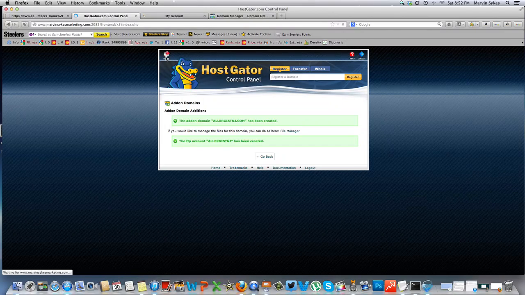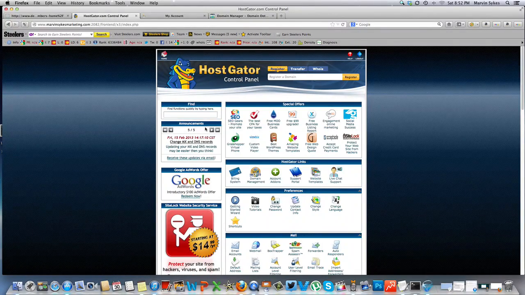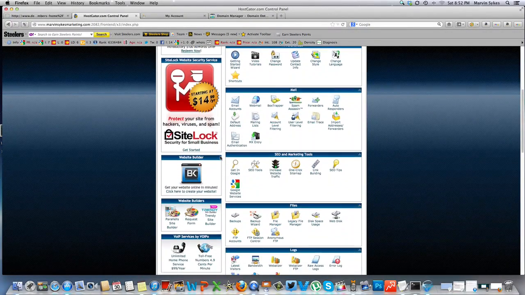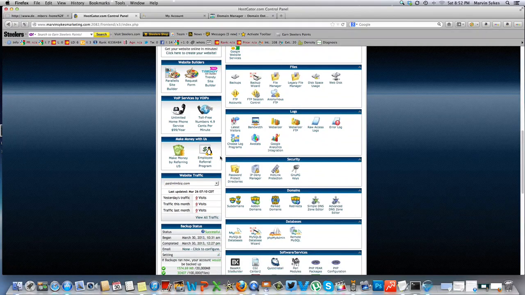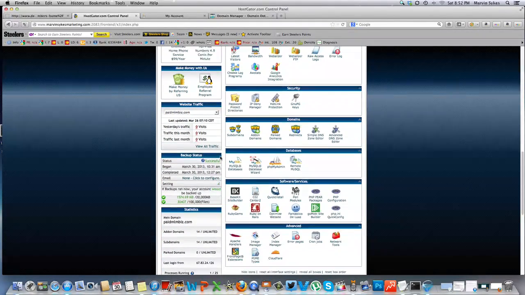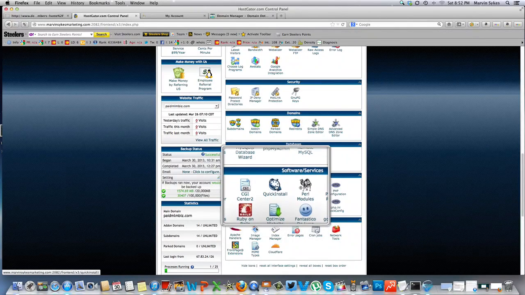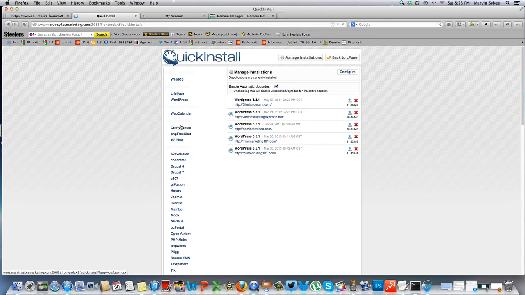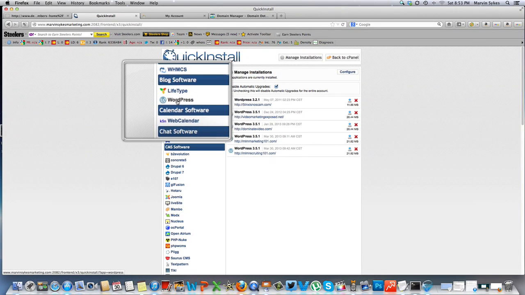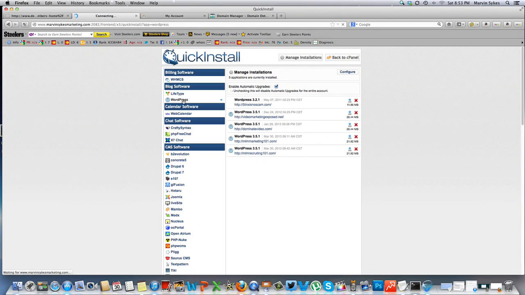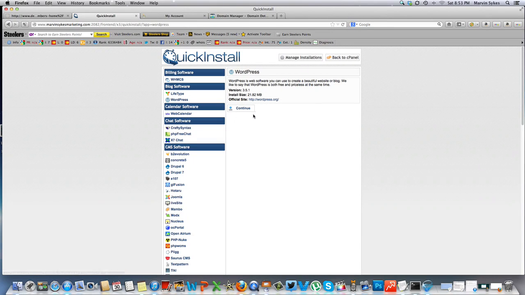Once you get back on the home page, you want to go right down here and click on quick install. See right here, quick install. You want to go here so you can do a quick install. And of course, you want to let them know you want to do a quick install of WordPress. So you want to click on WordPress. Once that comes up, it's going to say continue.